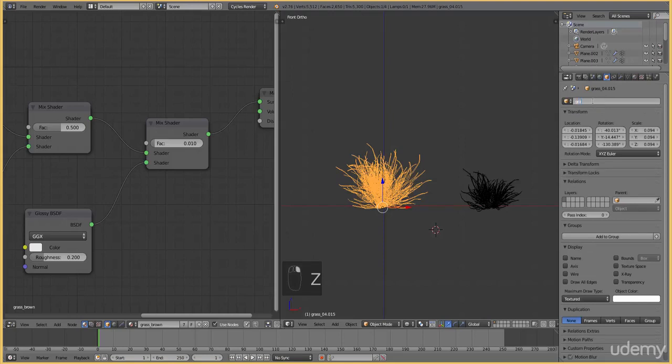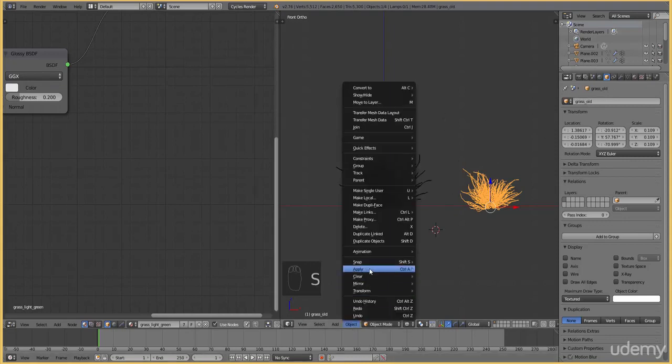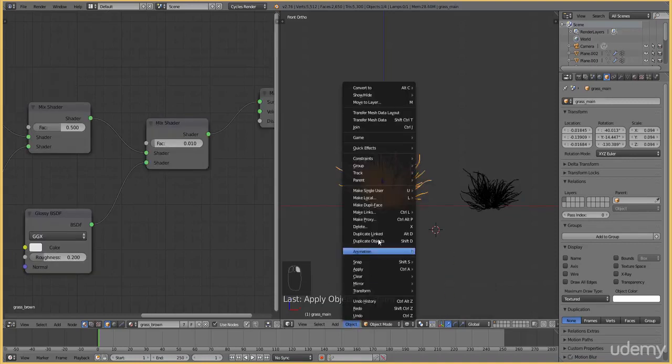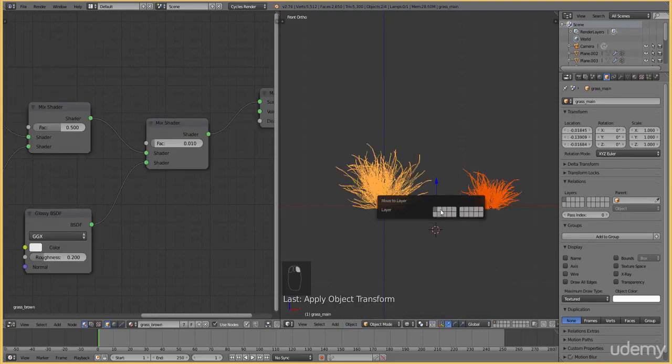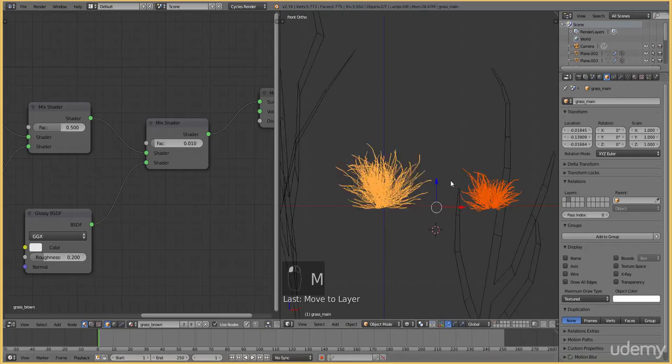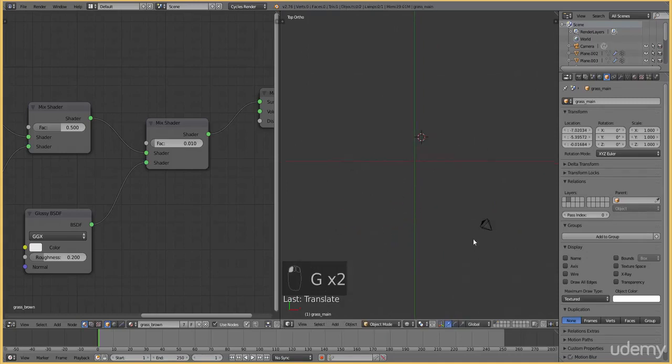So grass main and grass, let's say old grass. Pretty funny. We want to apply the rotation and scale. Apply rotation and scale. And we select these two and drag this to the second layer, the same spot as these ones. All right. Maybe we have to scale them later.